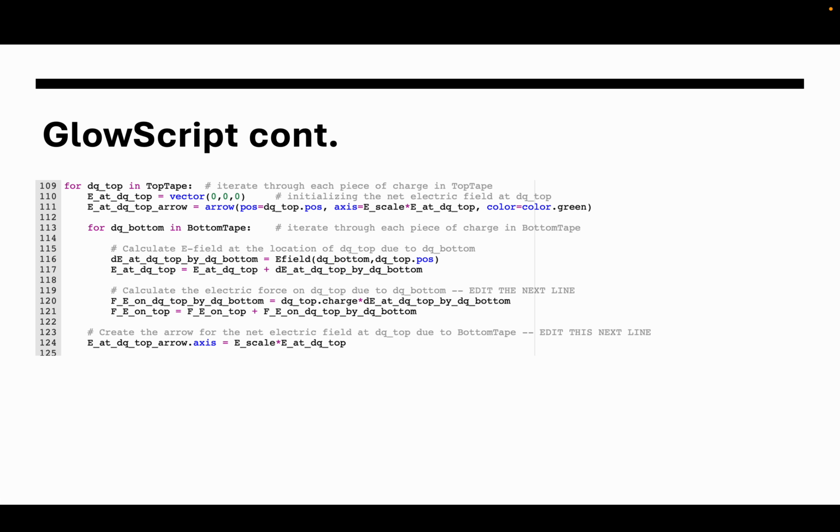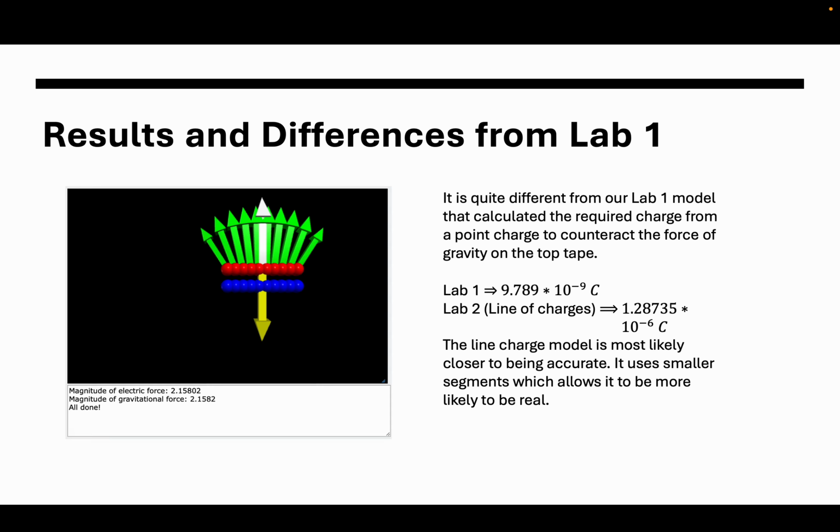Continuing on, this next section uses a nested for loop to calculate the force for each one. As we go down, we edited line 120. That is the force on the top by the bottom, and there we're just taking the charge of the top and multiplying it by the field at the top by the bottom, which was calculated in a few lines above. Going down again, we edited line 124, the field at the top arrow, which is just the field at the top that we calculated earlier multiplied by the scale.